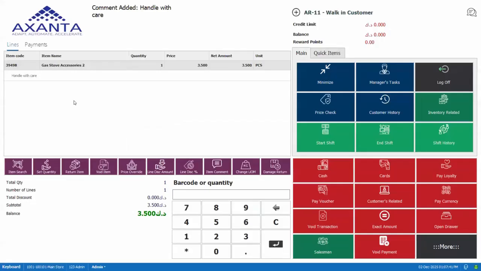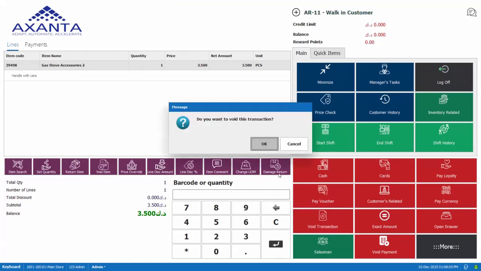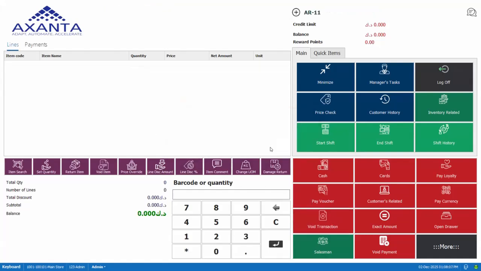Click on OK. So this is how we can comment out the particular line item. Now, if we want to cancel this transaction, let's say we want to cancel the whole transaction, not just the item, but the whole transaction, so that we can attend the next customer. So we have this void transaction option here. If we click on void transaction, click on OK, and this is how the whole transaction has been cancelled out.